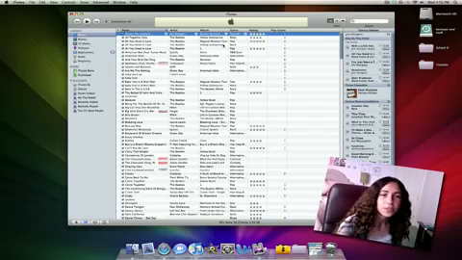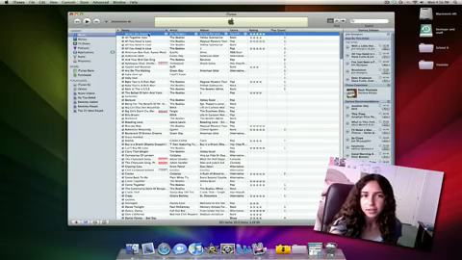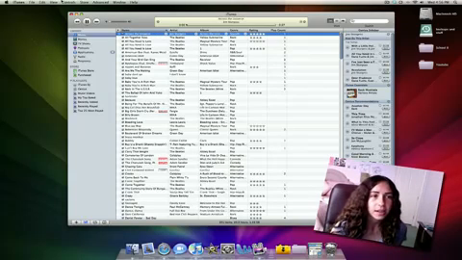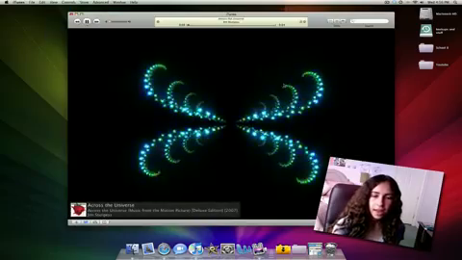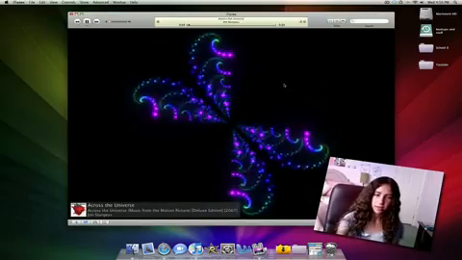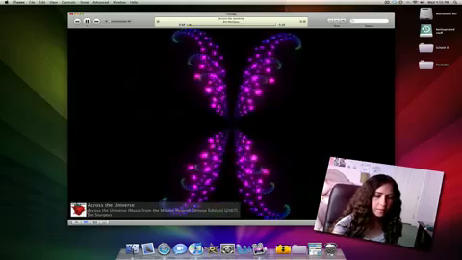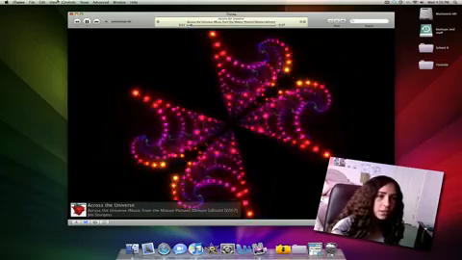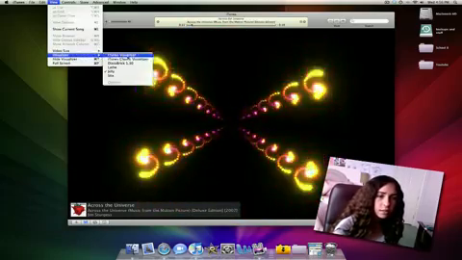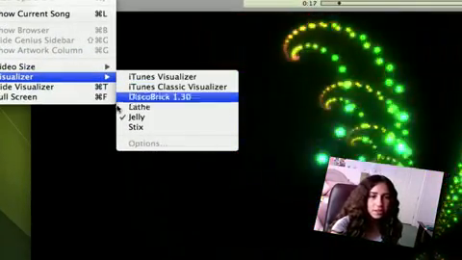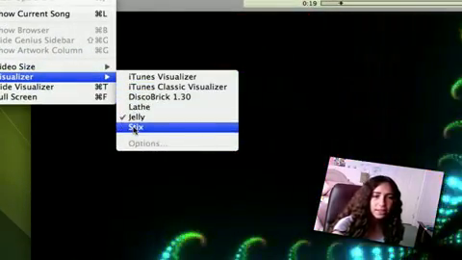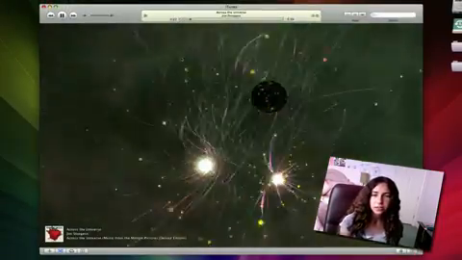One of my favorite features about iTunes is the iTunes Visualizer. So if I have a song playing, I can go to View, Show Visualizer, and it'll play a visualizer and have the album information on the bottom. Also, you can change the visualizer. It comes with iTunes Visualizer, iTunes Classic Visualizer, Lab, Jelly, and Sticks. So here's the latest addition to the iTunes Visualizers.